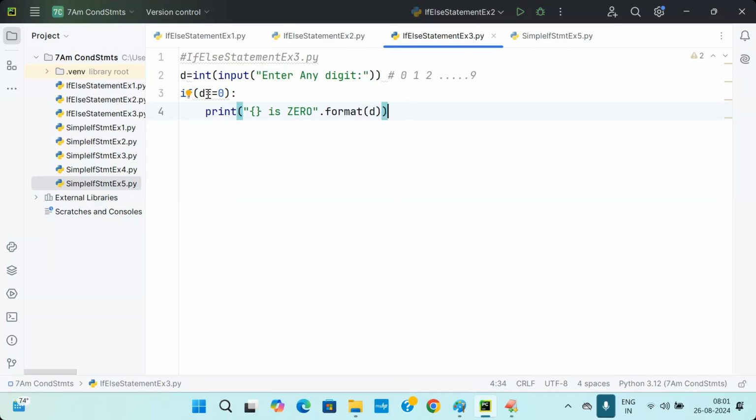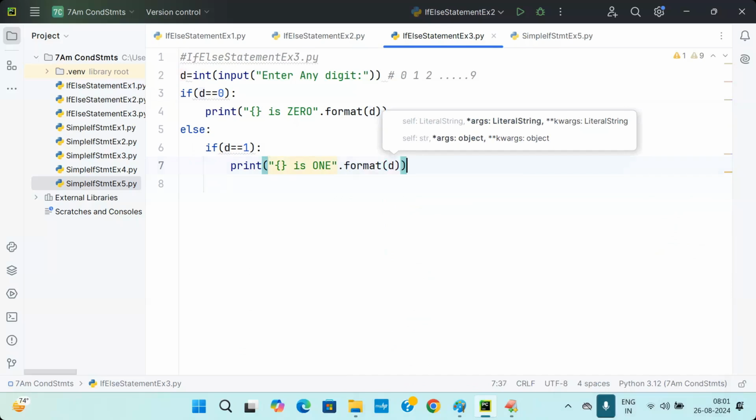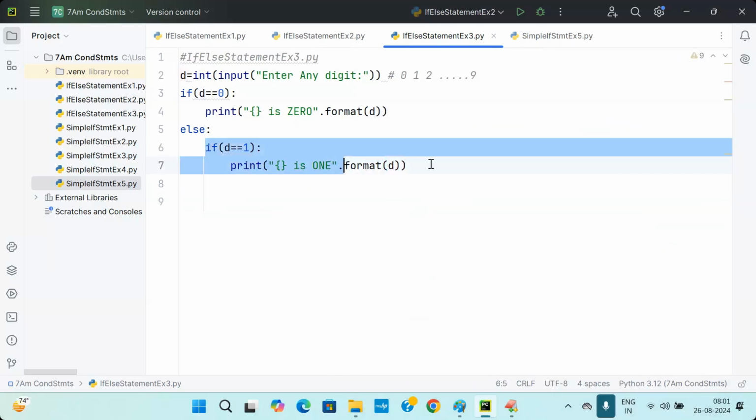So here I am writing D. D is equal to 0, I said. Now I am writing else. In the else part, if this is satisfied here, it will not go to the else statement, line number 6, it will not go. So what should I do if it is going to 6? D is equal to what? 1 now. So there I will write print D is 1, dot format of 1, D. This is related to D is equal to 1.